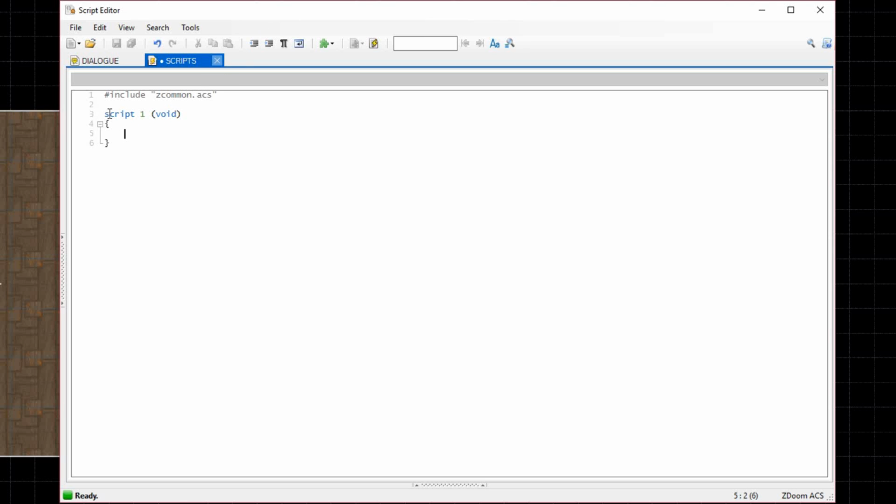And you can call this script in a number of different ways too. We could tie this to a walkover line. You could tie it to a monster whenever the monster is killed. You could tie it to a pickup whenever the pickup is collected. You can execute this script in a large number of ways. You could even execute this script from another script. So there are a whole bunch of different ways to do it.